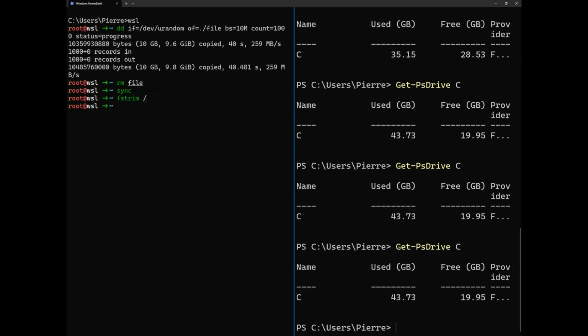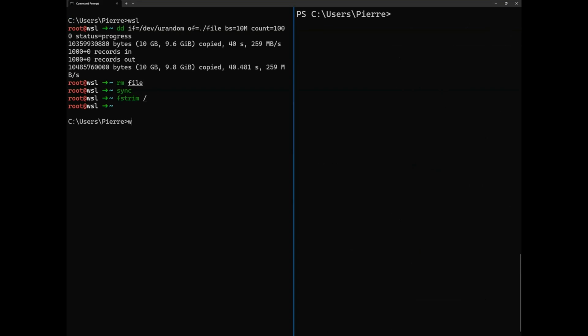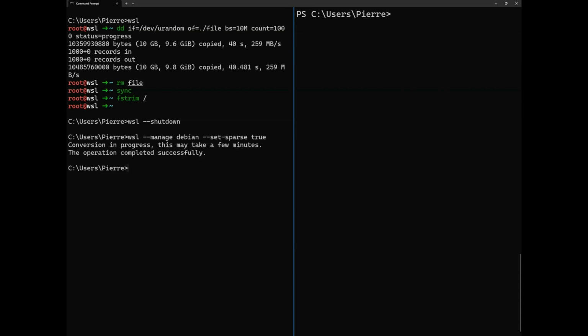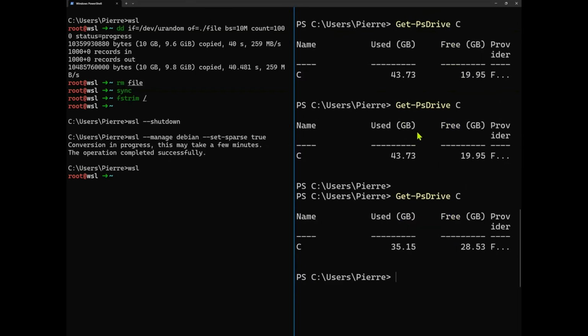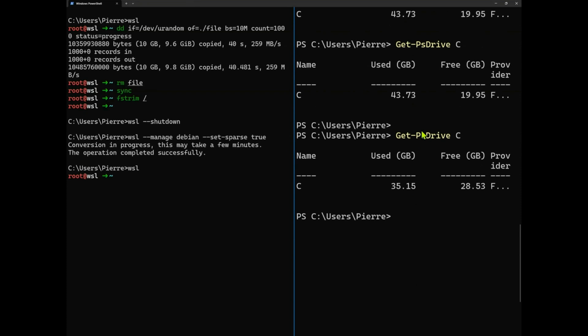So let's shut down WSL and transition this distribution to a sparse VHD with wsl --manage --set-sparse. And when we do that, we can see that the transition happens almost instantly. When we start WSL again and look at the amount of used disk space, we can see that we are back to 35 gigabytes. So the space was reclaimed instantly.